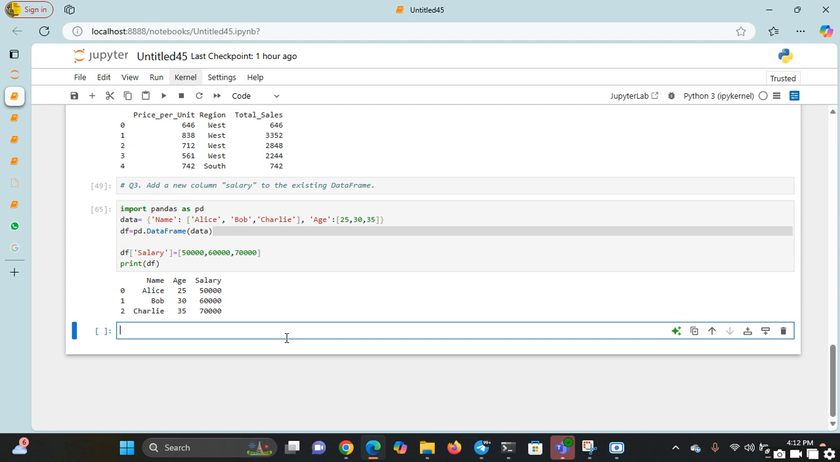So now I want to find the mean of the age column. Question 4.